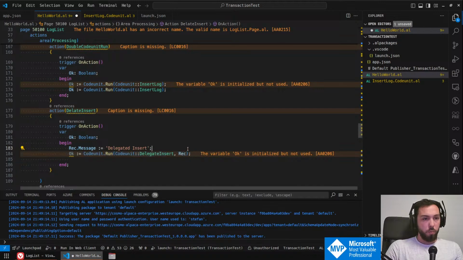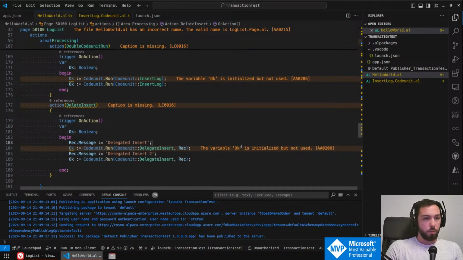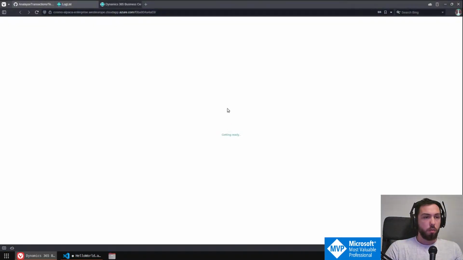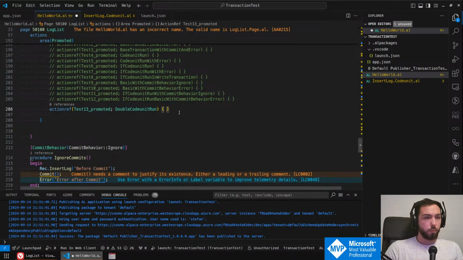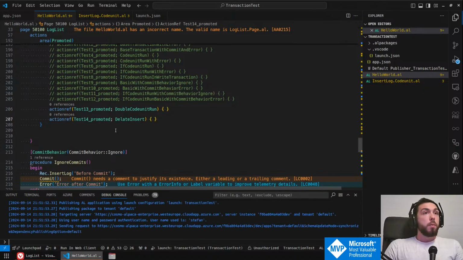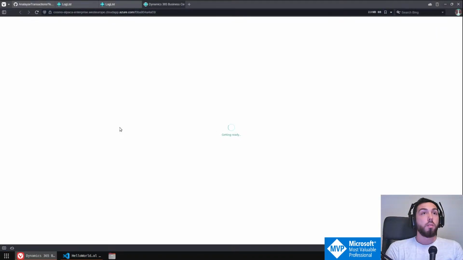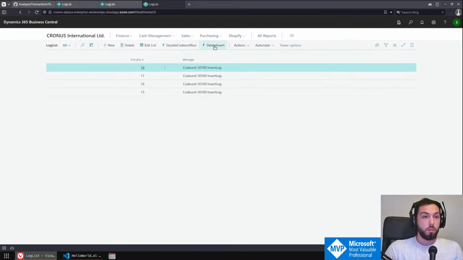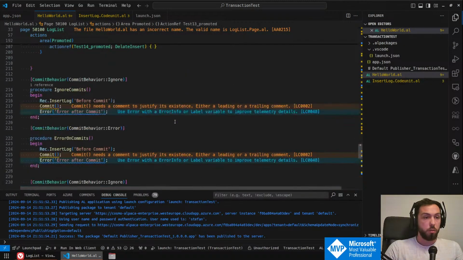Now, if we would be in a write transaction, we couldn't do this 2 times, right? Let's see. Promoted again. Good thing that this is so fast. Doesn't even work. Why doesn't it work?